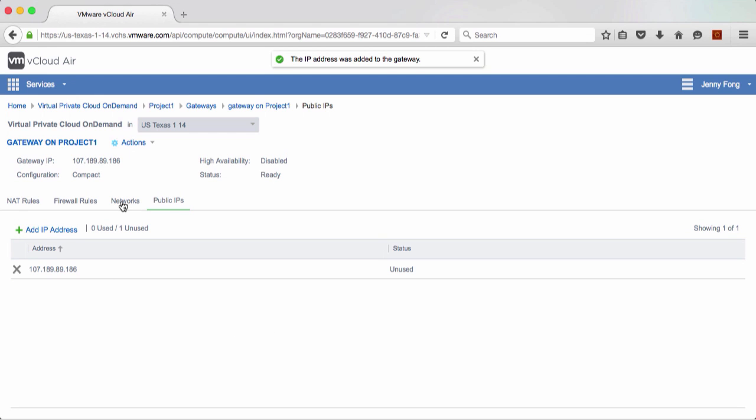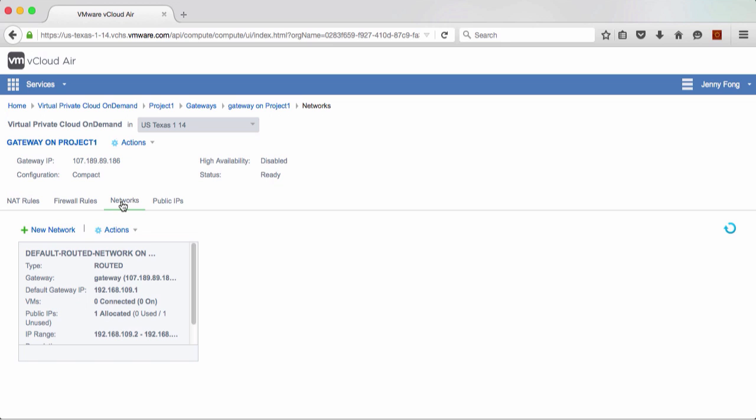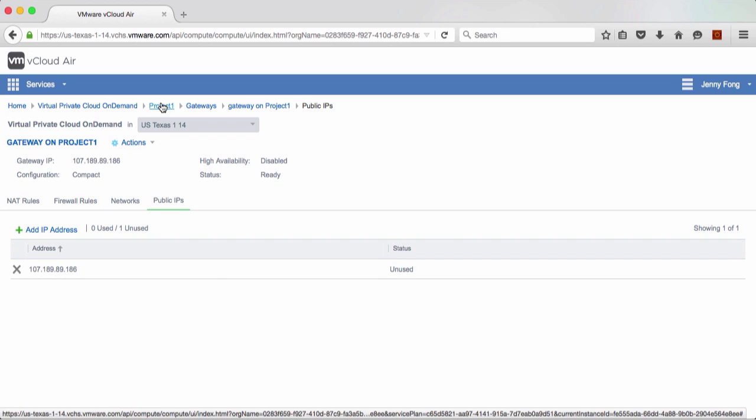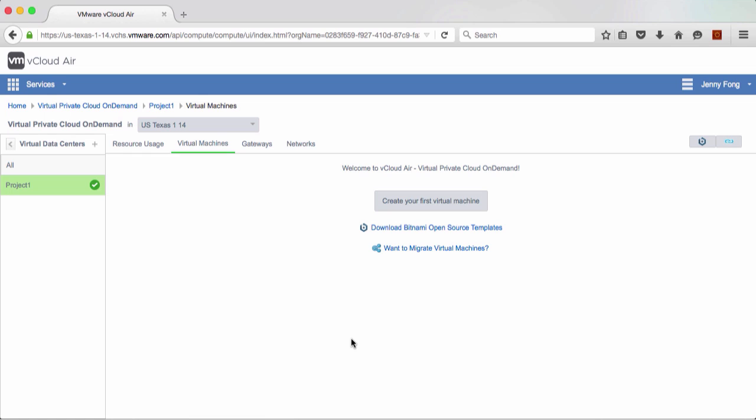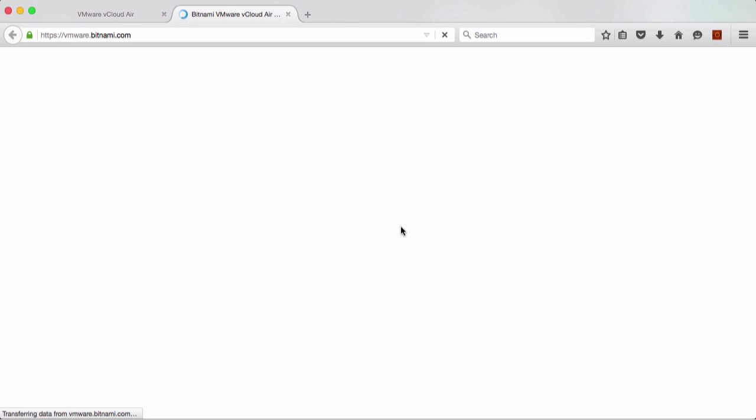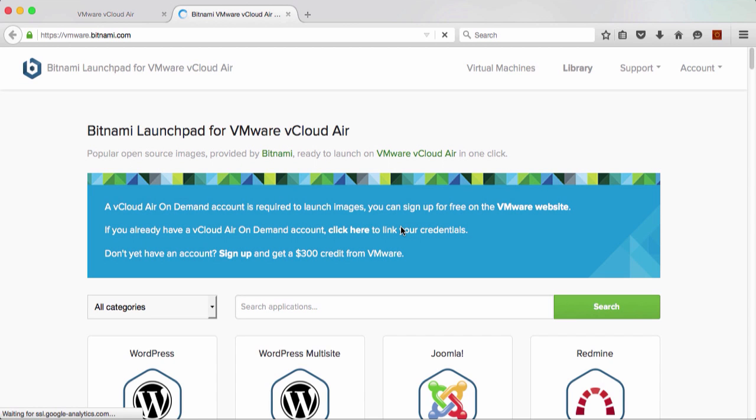If we look at the Networks tab, we see a default routed network was created and is now connected to that public IP address. Now that we've completed our networking configuration, we can start building applications into our vCloud Air environment. Instead of building a virtual machine from scratch and uploading the applications we want to that operating system, we're going to use a Bitnami open source template for a full, complete application that takes only a few minutes to set up. So I use the shortcut link here to access the Bitnami Launchpad for vCloud Air.